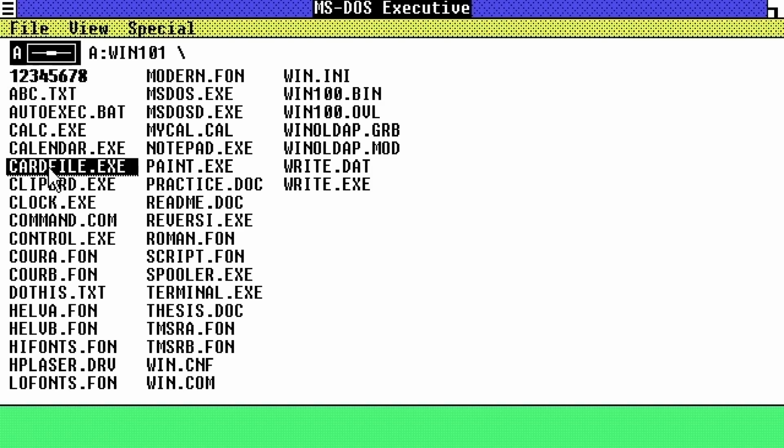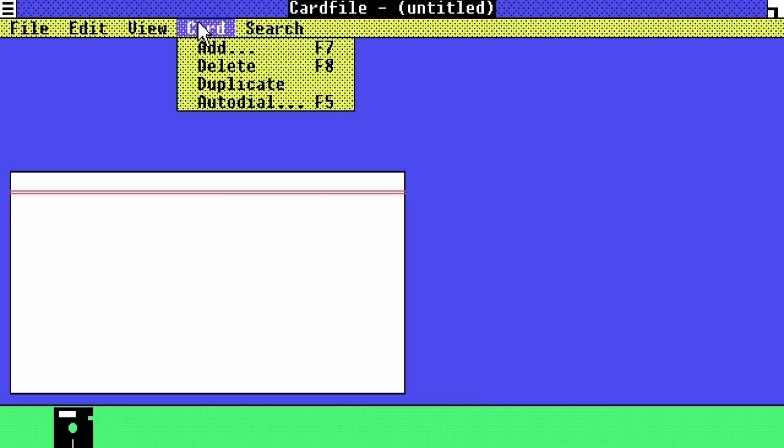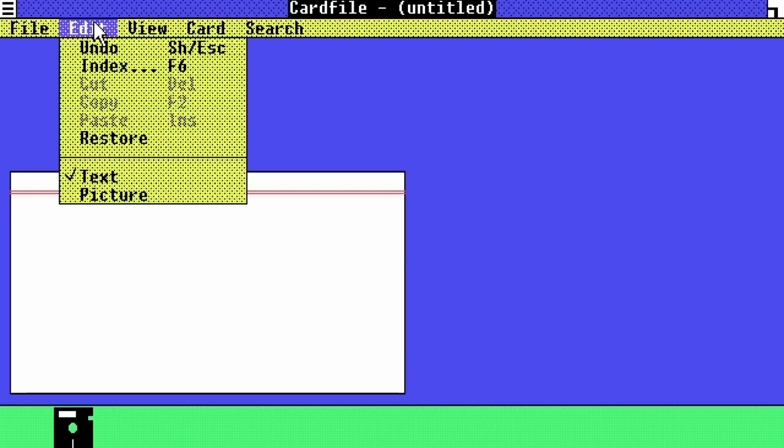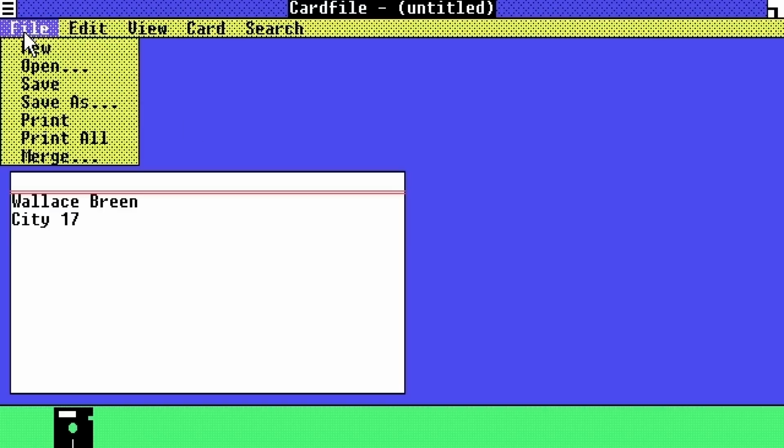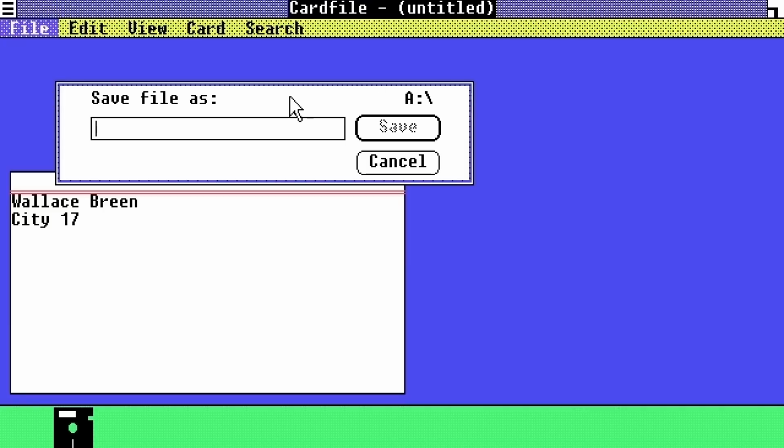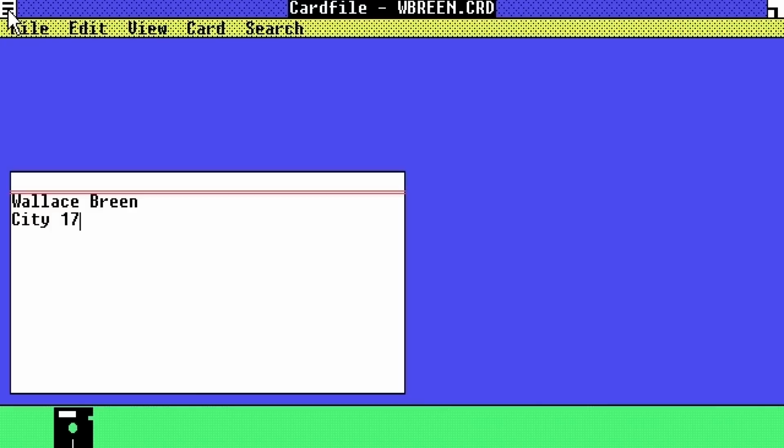The card file was kind of like our modern-day contacts app, or like an address book app. That's pretty much what this was. So I could have like Gordon Freeman. He lives at 1337 Disk Drive, Hopkins, Minnesota. This will be Wallace Breen, City 17. You get the idea. So a card file was kind of like a Rolodex, I guess you could say. So I could actually save all these. I'm just saving them in the root. Again, I could make a separate directory for all that.